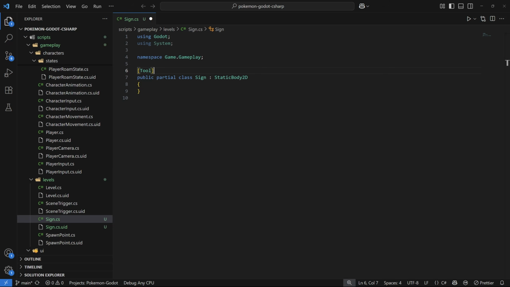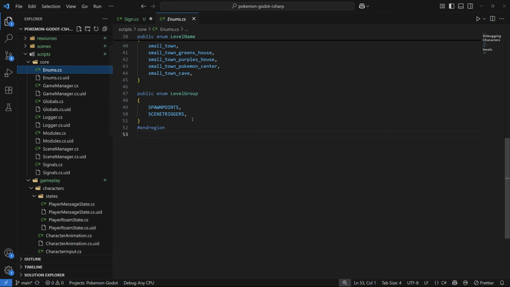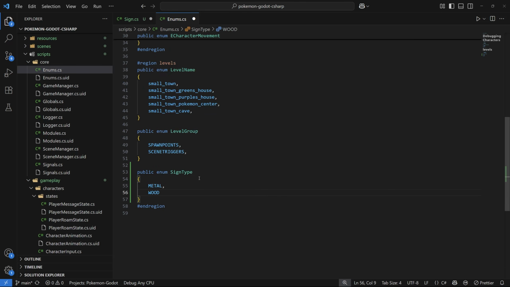So we're going to actually have to add an enum to our enums file. So let's go ahead and do that first. We can put it in this levels region down here. And we're going to do a public enum SignType. So far we just have metal and wood. Like I said, if you're doing more than just these two, go right ahead, but I'm going to do these two for the sake of simplicity.